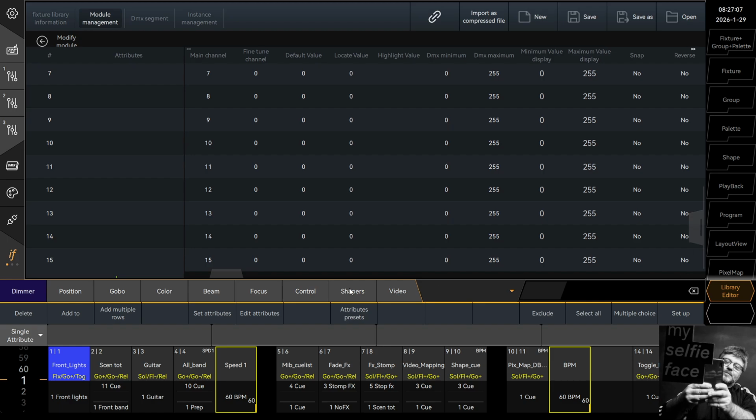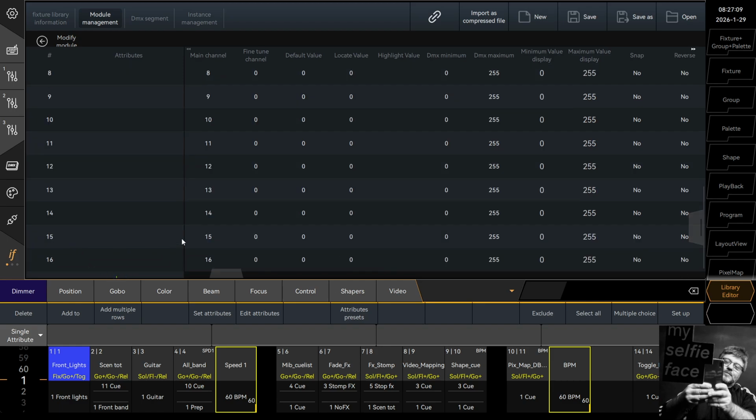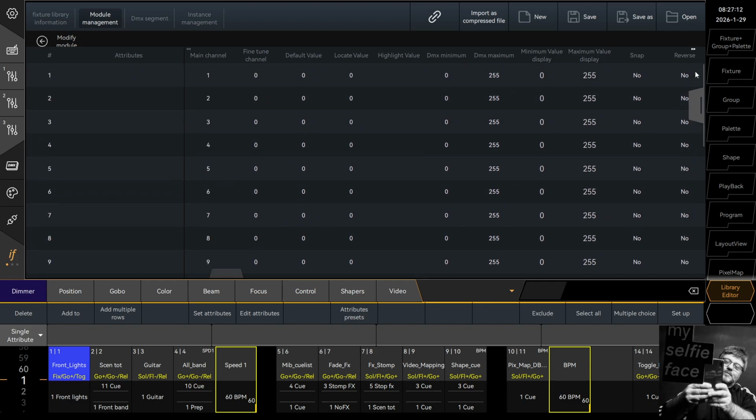So we have made everything. These are 15 channels. Just click and you will have 16 channels. Okay, now let's have a look at how we can create something that is, let's call it a raw fixture, because we don't have any information, we don't have any manual letting us know anything.